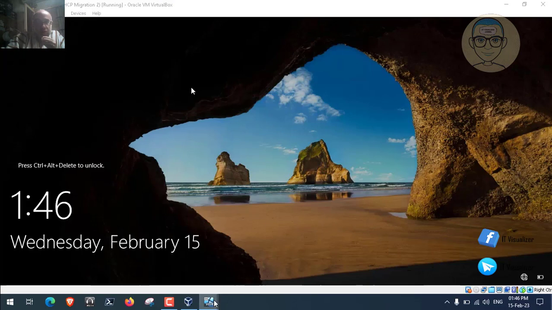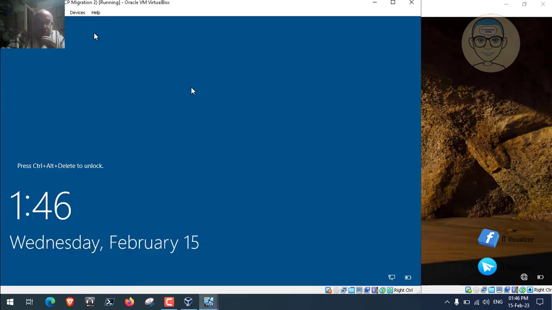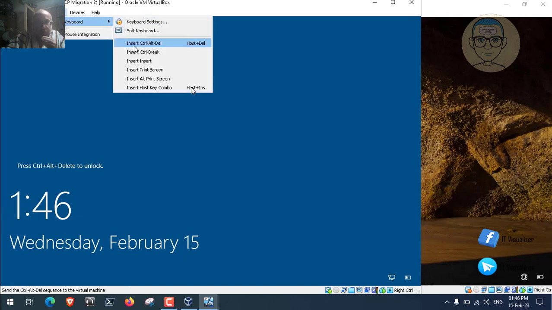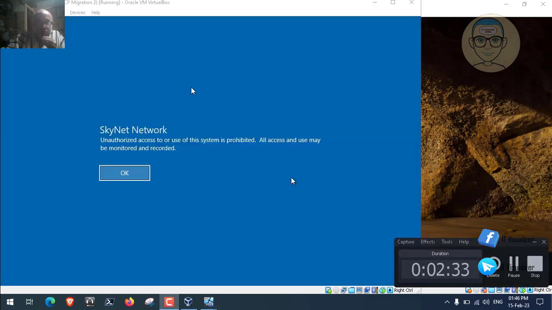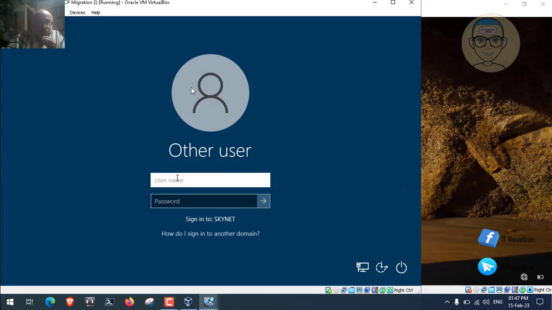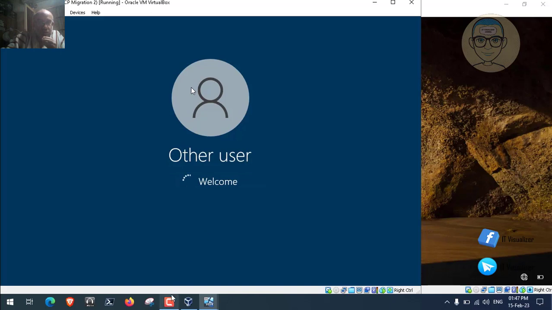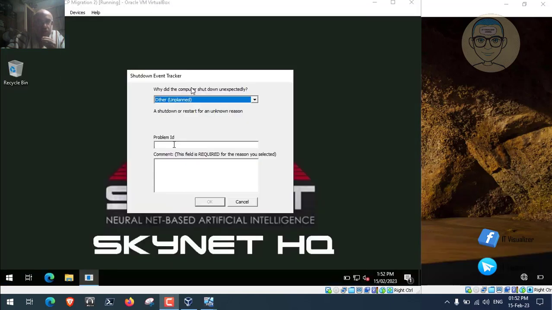Now let's go to our new server and run the DHCP migration script on it. We will press Insert, Control, Alt, Delete, simulating as if we are pressing Control, Alt, Delete. Now we need to put the domain admin account. By the way, you need to run the script using a high privilege account. Here I'm using my domain admin account, because the user that will run the script should have privileges to initialize a remote PowerShell session to the old DHCP server.